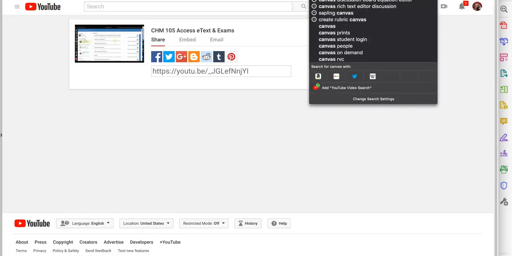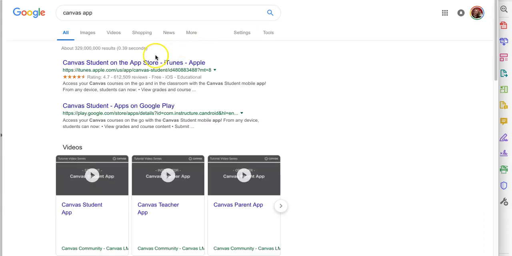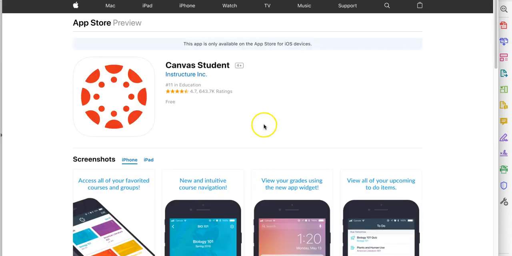And in fact, I'll show you from my browser what it looks like. You can find it in Google Play or the App Store. You want Canvas Student. It looks like this with a little icon. It's free. The first time you download and open it, it will ask you a series of questions. What's the name of your school? Obviously Rock Valley College. It'll walk you through things and ask you to log in.